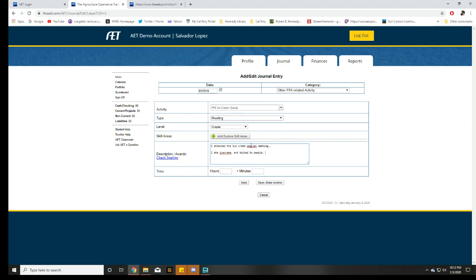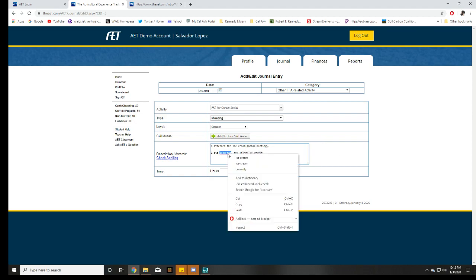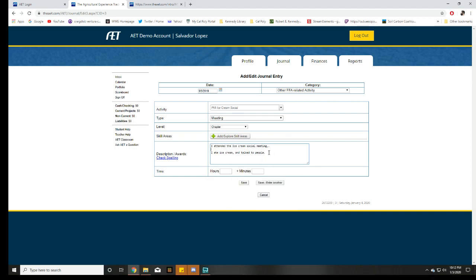Simple as that. Alright, and let's make sure that we fix up our mistakes. Let's close up these things. I attended the ice cream social meeting. I ate ice cream and talked to people. Great. That meeting, our first meeting actually, was only 1 hour long, so that's all you do. And then you'll put save. If you want to put in all your other meetings that you went to, because maybe you have 5 FFA activities done so far, perfect. You're going to put those in. Make sure you put the exact date and all those things on there.